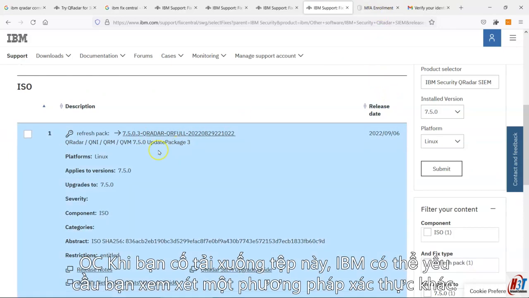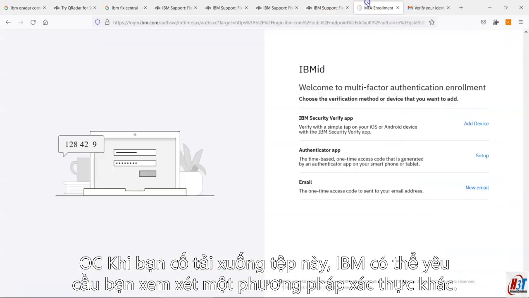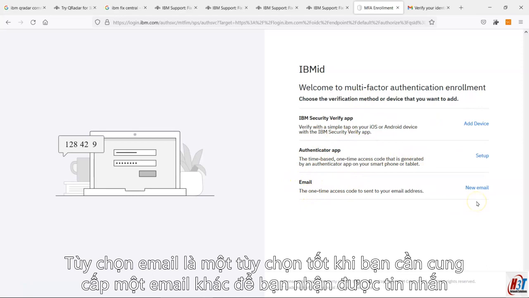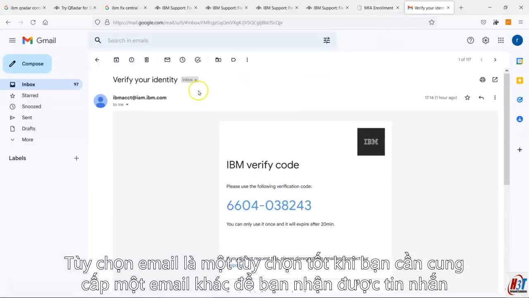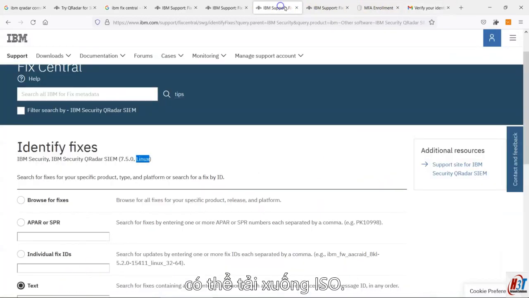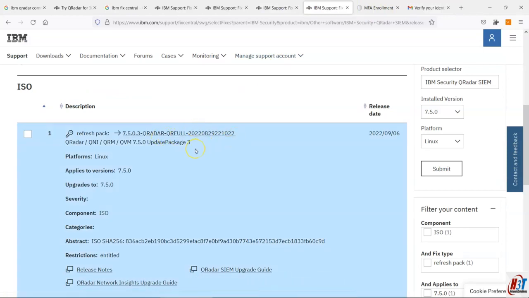When you try to download this, IBM may ask you to consider another method for authentication, like multi-factor authentication. You can choose any option of this. The email option is a good option, where you need to provide another email. So you will get a message like this where you can verify your identity through multi-factor authentication, and then you will be able to download the ISO.